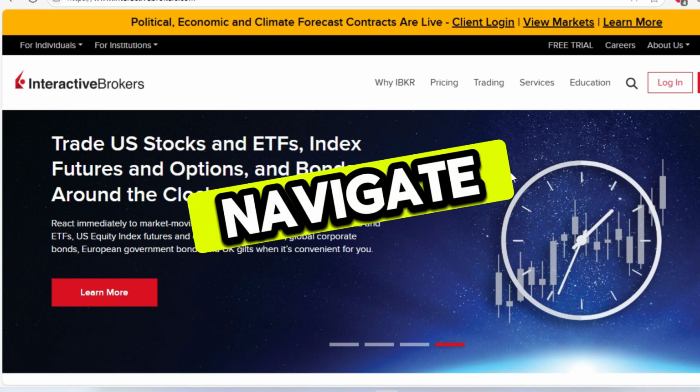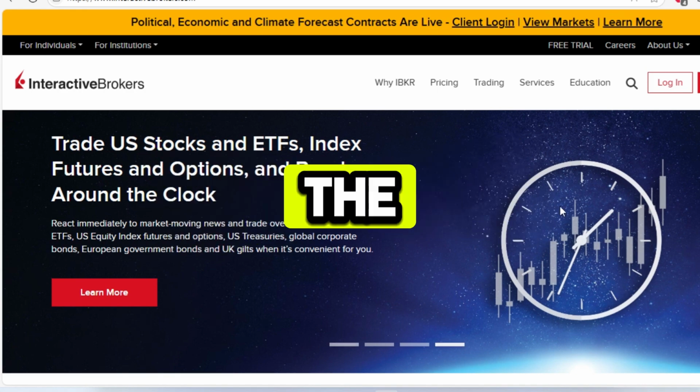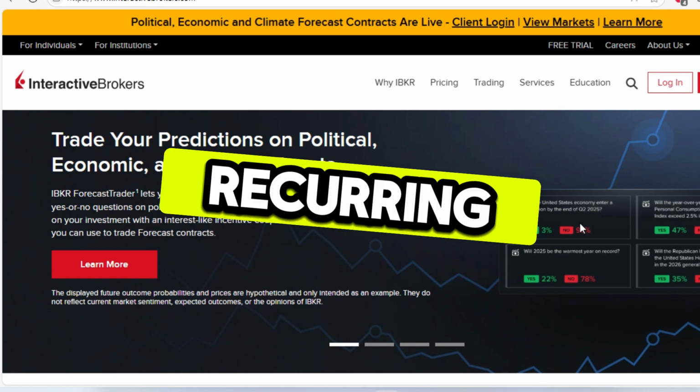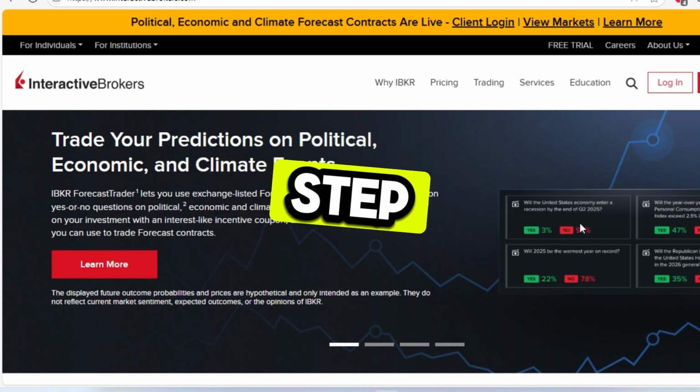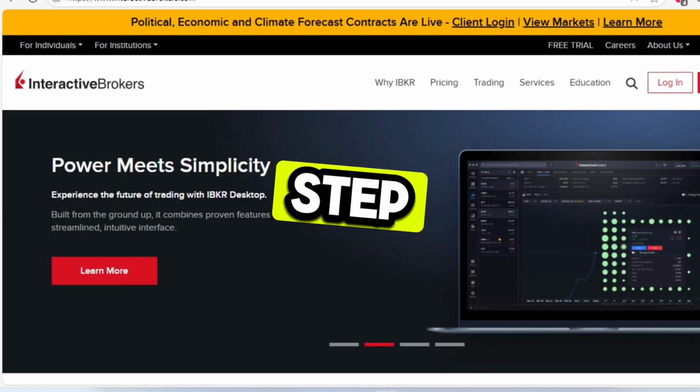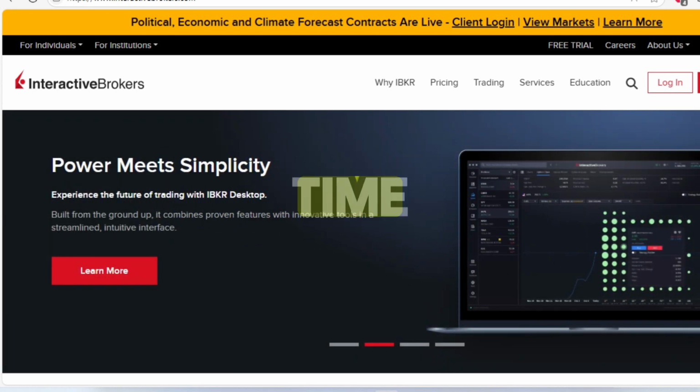Step 2. Navigate to the Recurring Investments section under the Funding and Transfers menu. Step 3. Click on Create New Recurring Investment. Step 4. Select the security or fund you want to invest in regularly. Step 5. Enter the amount you want to invest each time.